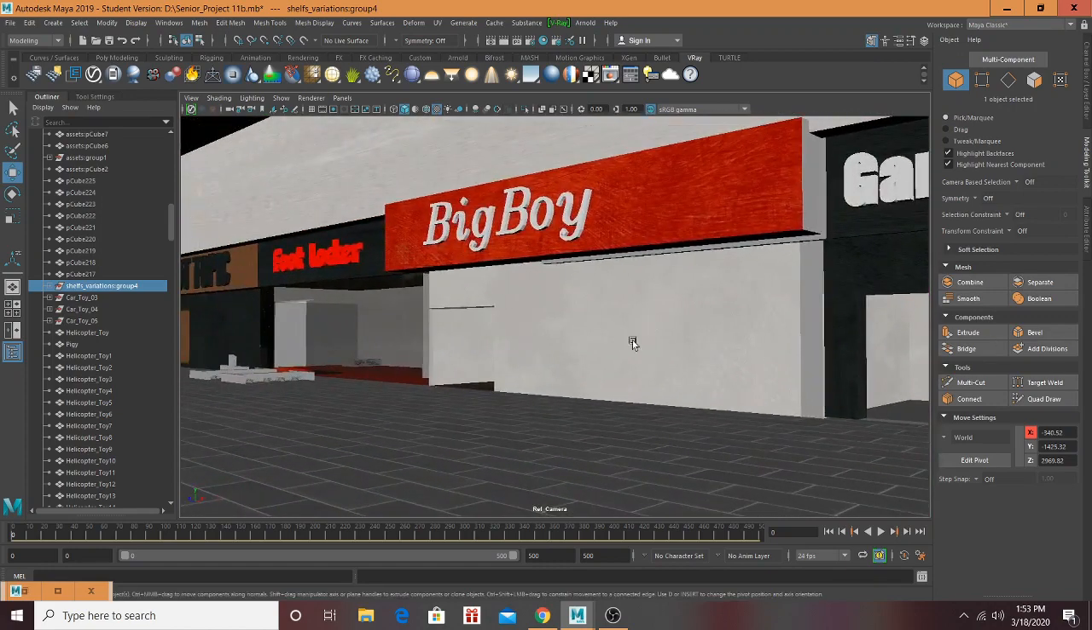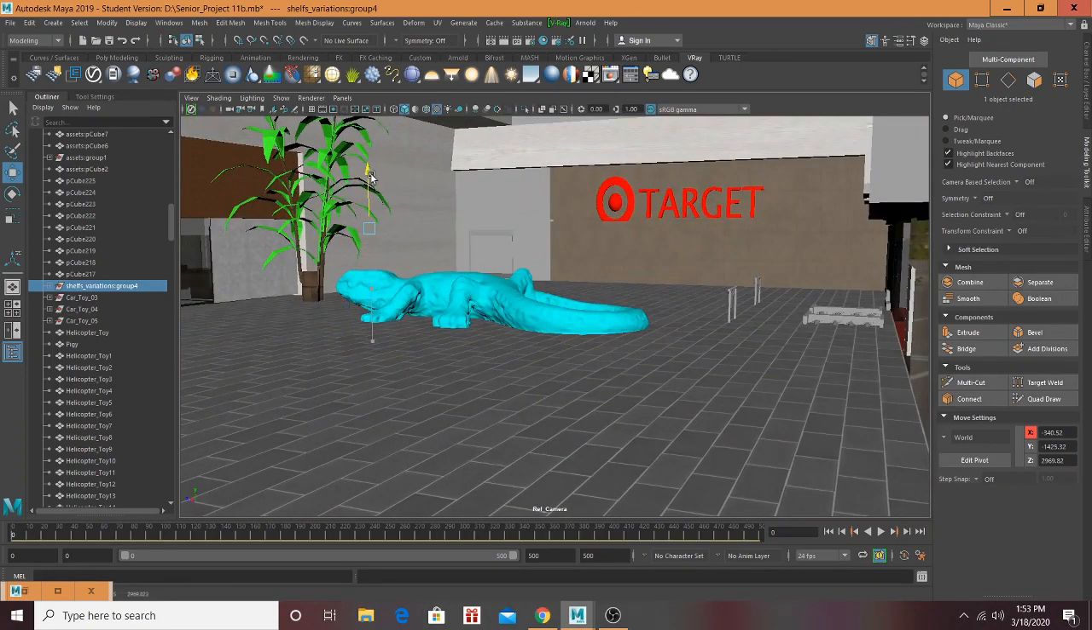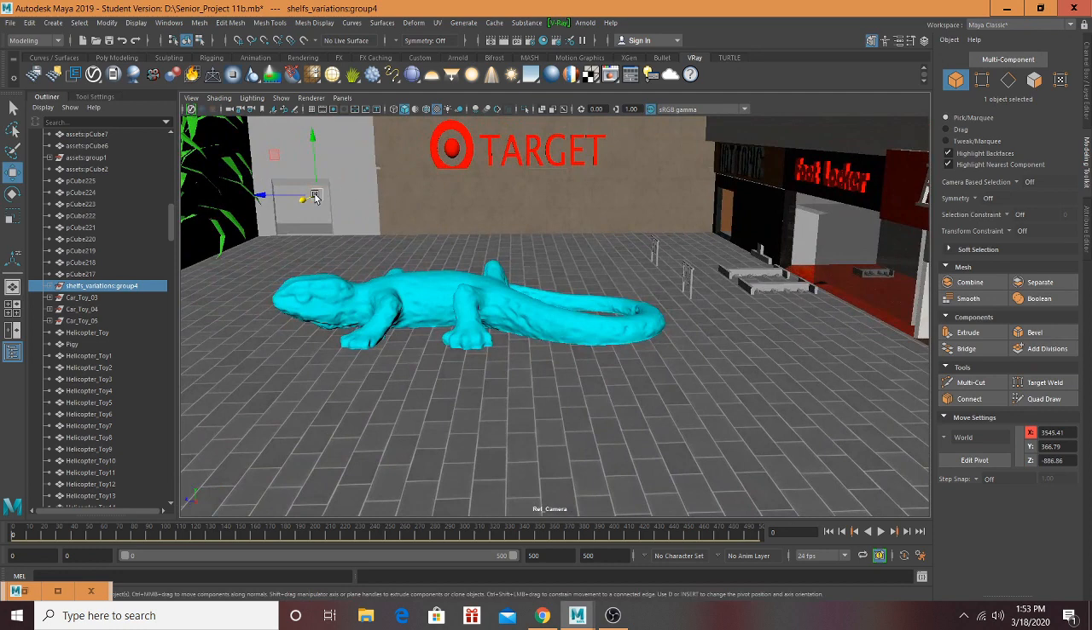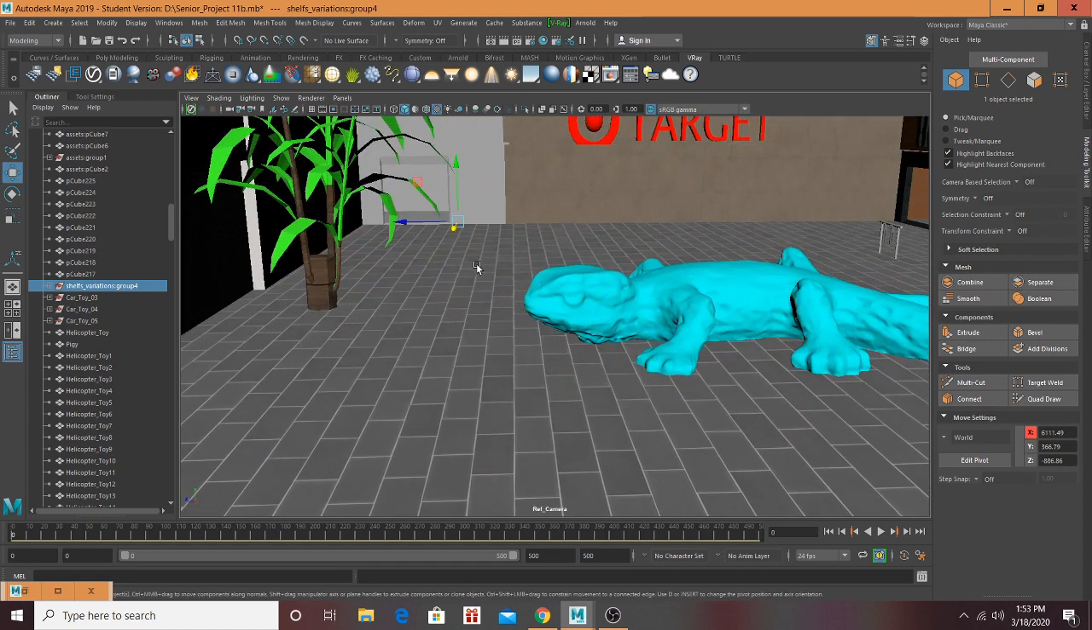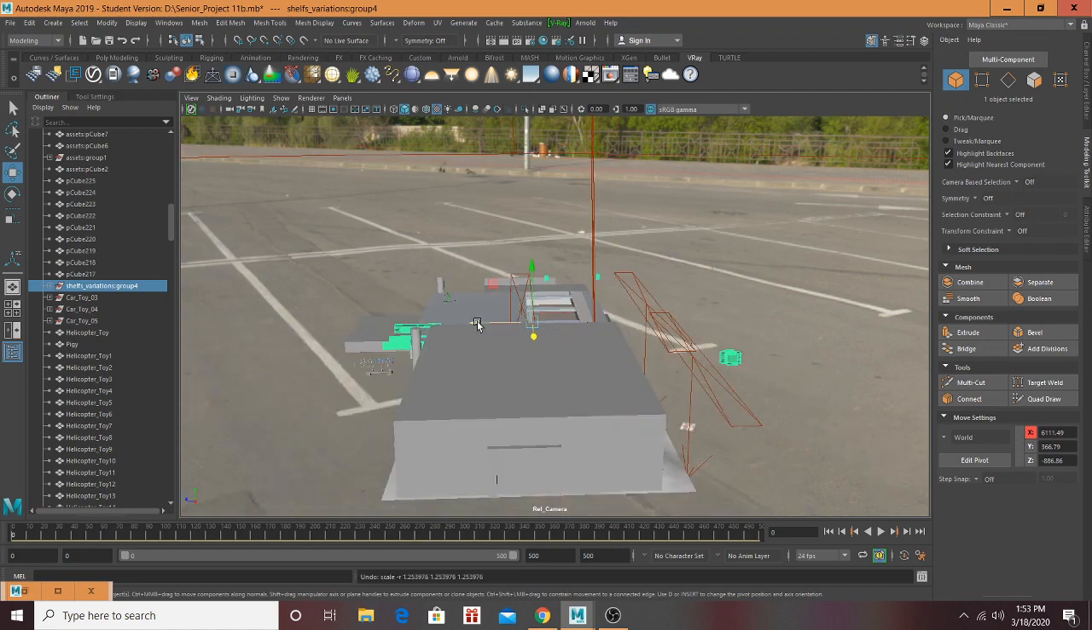So these plain walls, I decided to add those cool textures, which I can't wait to show off. I'm just trying to reorganize everything. I don't know what I just selected here. Oh, it's selecting everything. What the heck? Okay.